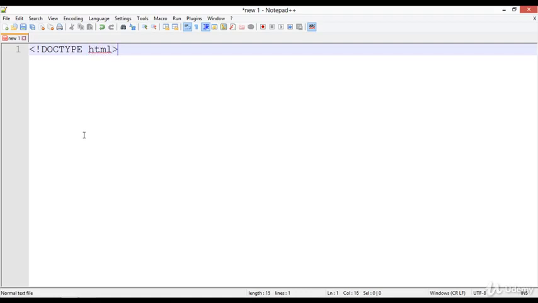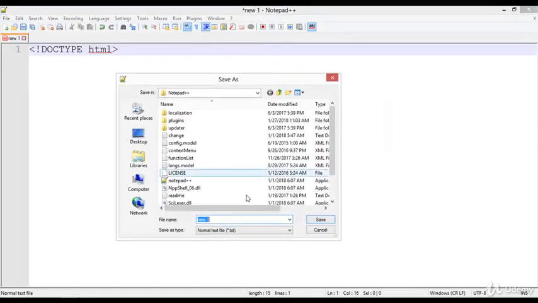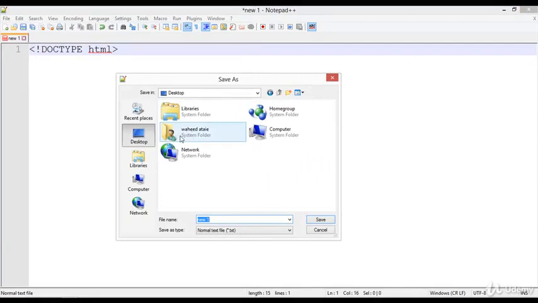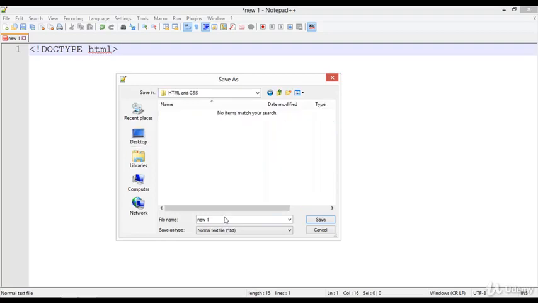Doc type HTML, and you can just use the shortcut to save this file, Ctrl+S or Command+S if you are using Mac, or you can just click here to save or go to the File menu and click on Save. So we have different ways for saving the file. On the desktop we are going to create a new folder, for example HTML and CSS. So here you need to just give a name for your file, for example webpage.html. So webpage is a name, .html is the extension.